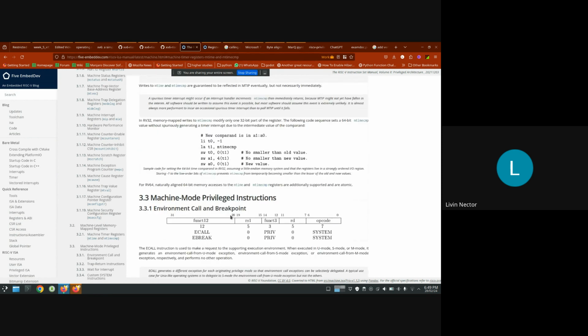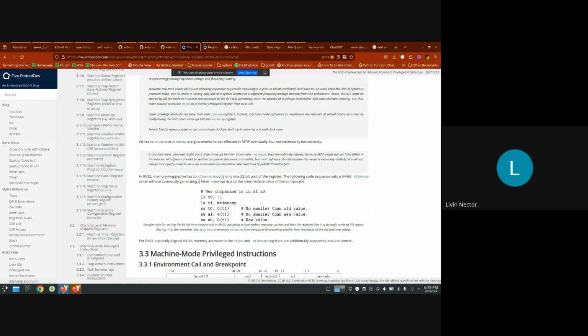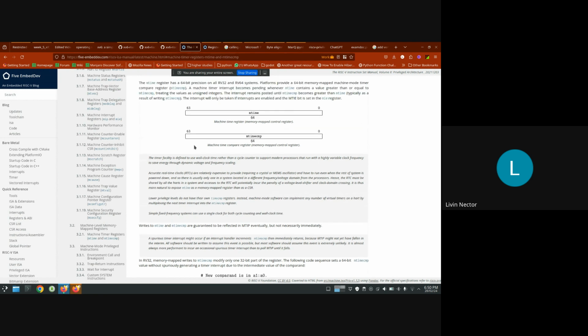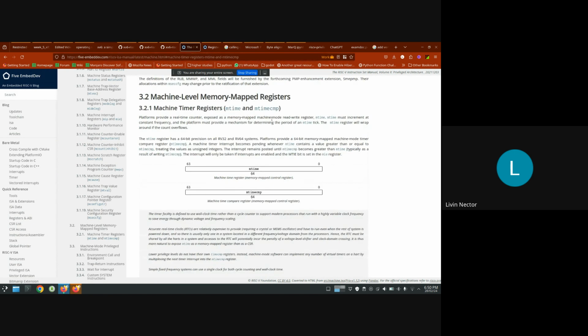Okay, this is where the comparing thing is, I think. Okay, let me check. The value of this mtime register will be updated by the CPU clock itself.